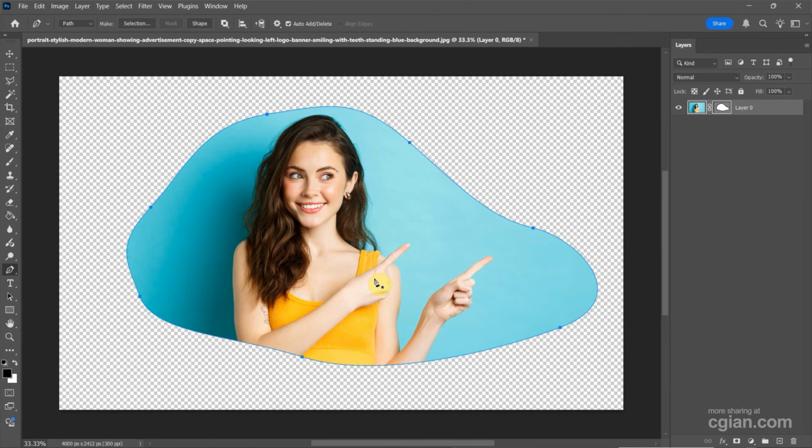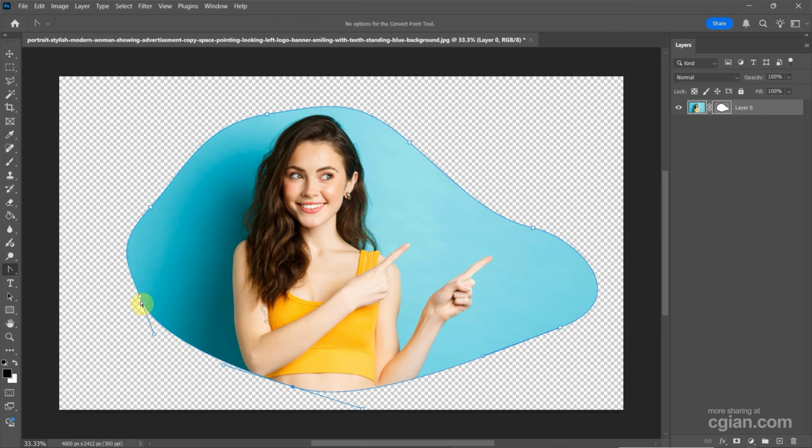So if you want to make a further adjustment to the shape, we can go to the Convert Point tool and click and drag to select the point. And press Ctrl and click and drag to move the point. And also we can click and drag to change the shape of the path. And I think this is okay.